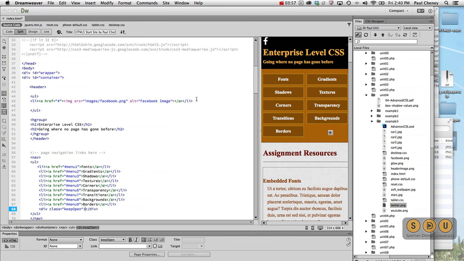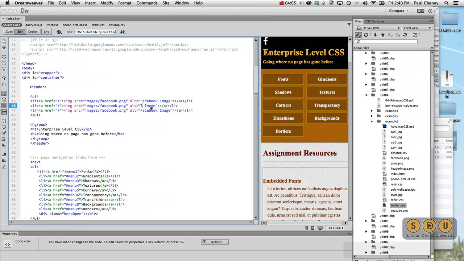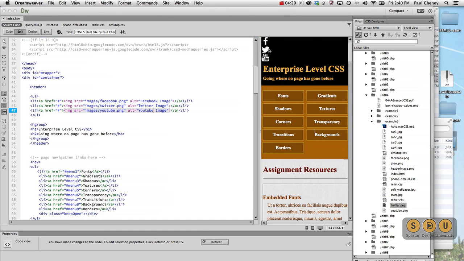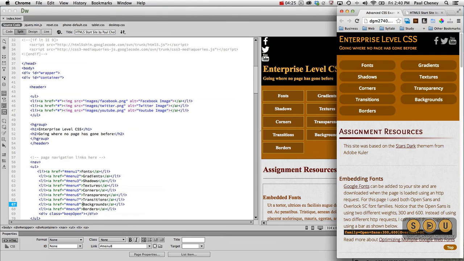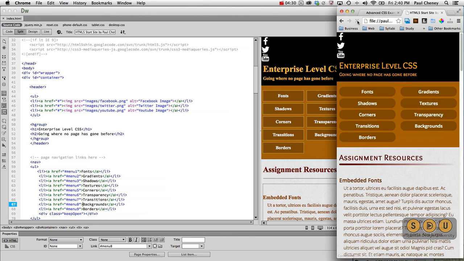Over there we can see the F, so we know it's working. Paste it, change this to Twitter, change this to Twitter. This one goes to YouTube, and this one. Save it. There they are. So if we come out here to our browser, hit refresh. Sorry, on our site, hit refresh. There's our three icons. They're stacked at the right and the top.